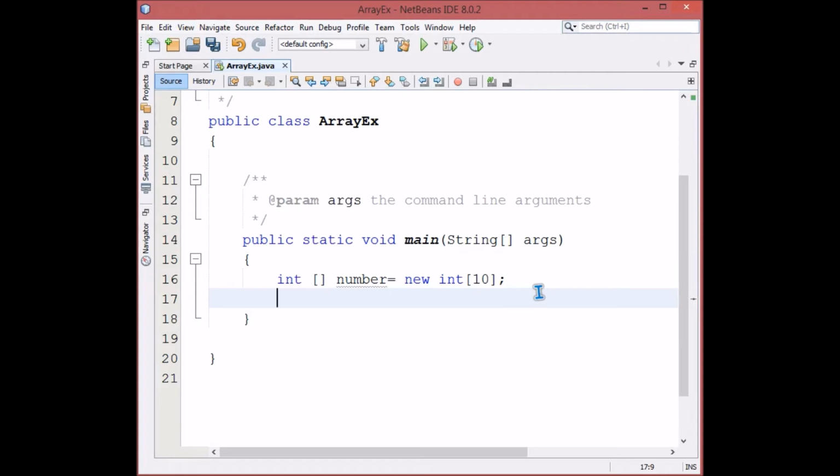How to give any other data type? You just have to change this. There is no difference in this line. Like if you want to give double, it is double, and you will be able to save 10 doubles in this array.